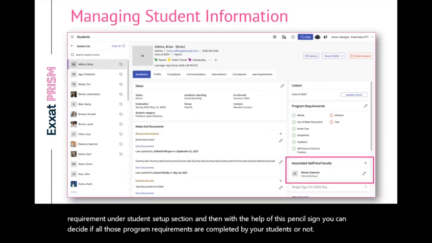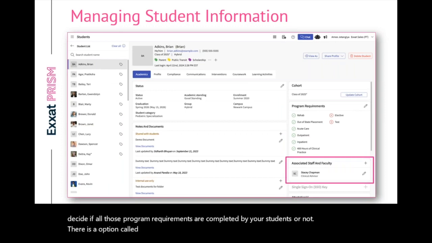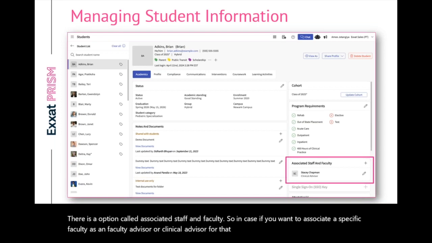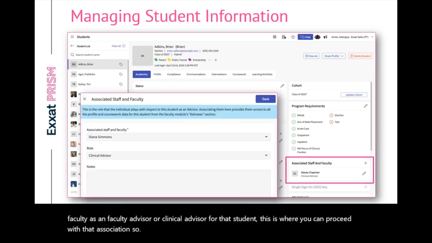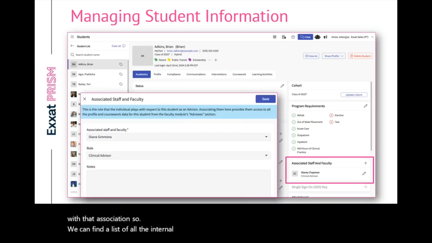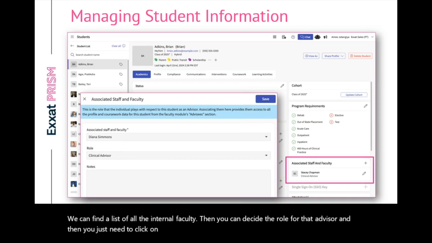There is an option called associated staff and faculty. So in case you want to associate a specific faculty as a faculty advisor or a clinical advisor for that student, this is where you can proceed with that association. So you can find a list of all the internal faculty, then you can decide the role for that advisor, and then you just need to click on save. So this is how you can manage their academic section.